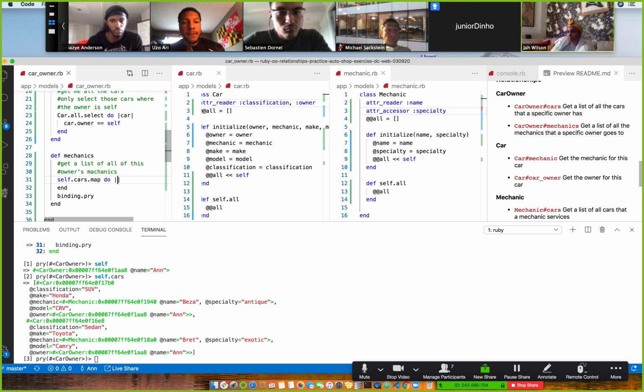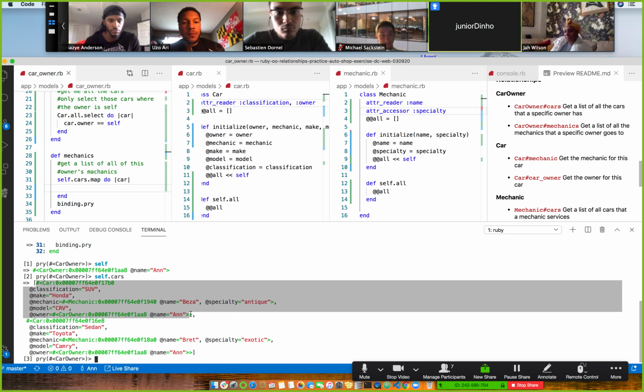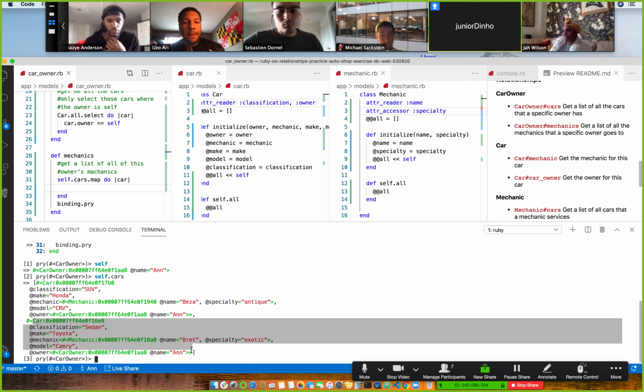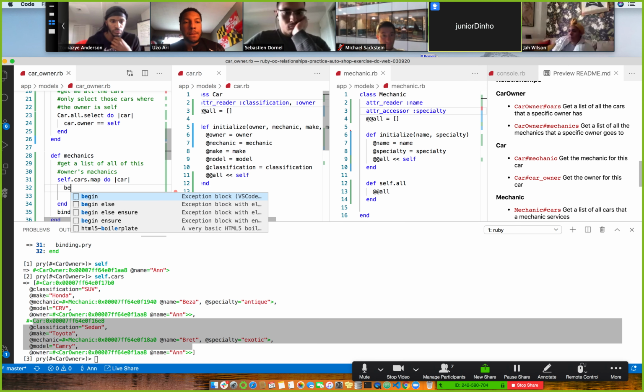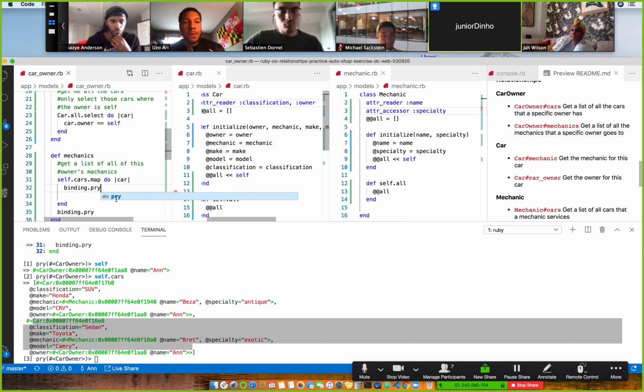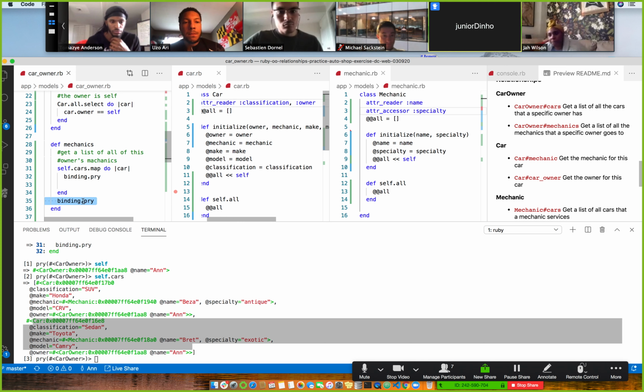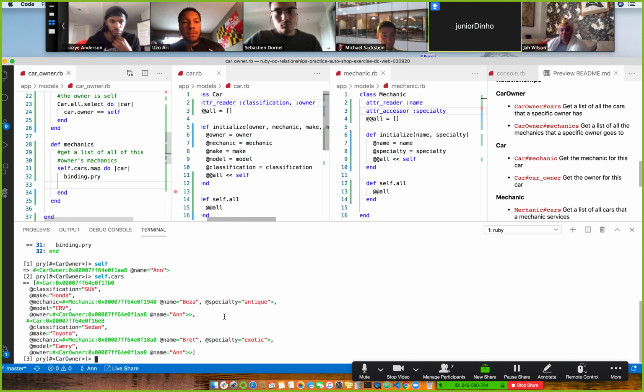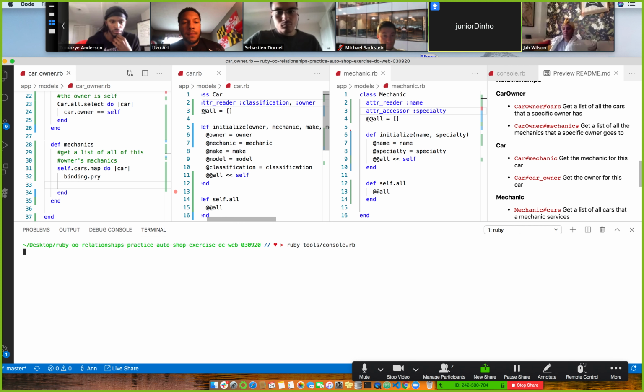Now that we have Ann's cars, we can go through and map, and careful not to say I want to select Ann's mechanic because that could get confusing, but what you're doing is you're iterating through cars, and you want to collect, here's my first car, I already know this belongs to Ann. Here's my second car, I already know this belongs to Ann. I just want to collect the car, let's put a binding.pry in here. And I'm going to run this code.